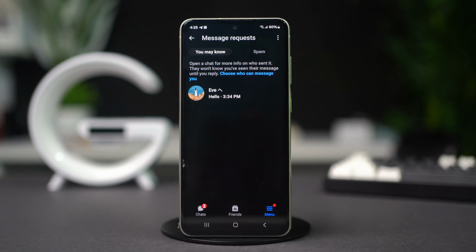People you may know usually are the safe message requests. If the messenger thinks of a chat as risky to your safety, it drops them to the spam panel. But sometimes, even safe messages can get sent to spam. So, it's suggested that you check the spam menu from time to time.